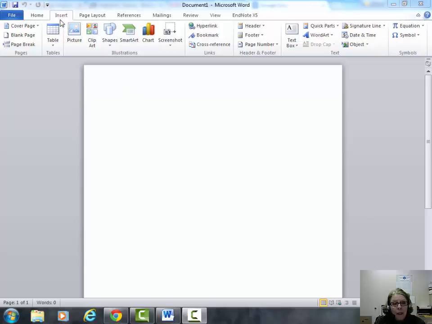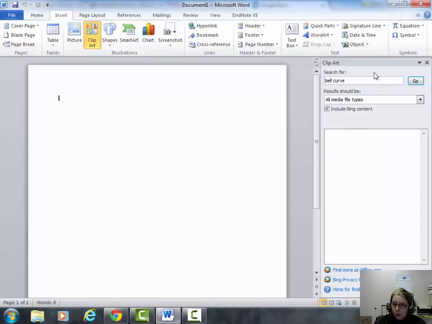So starting out, just open up Microsoft Word, and the easiest thing to do is click on the Insert tab at the top of your menu, and then click on Clip Art. Give it just a second, and it's going to open up a little window on the right hand side. In the search area, just type in bell curve.